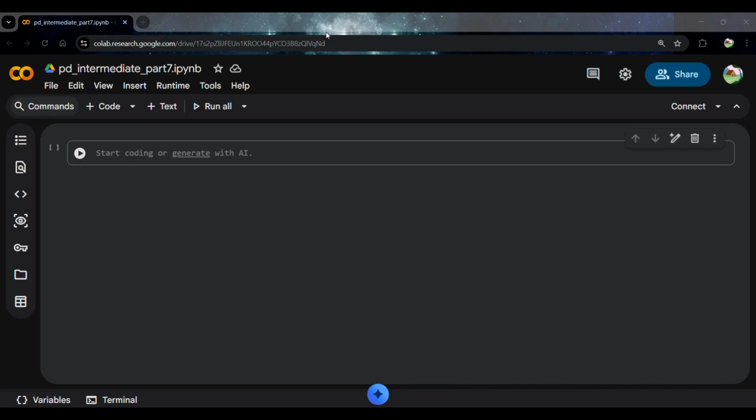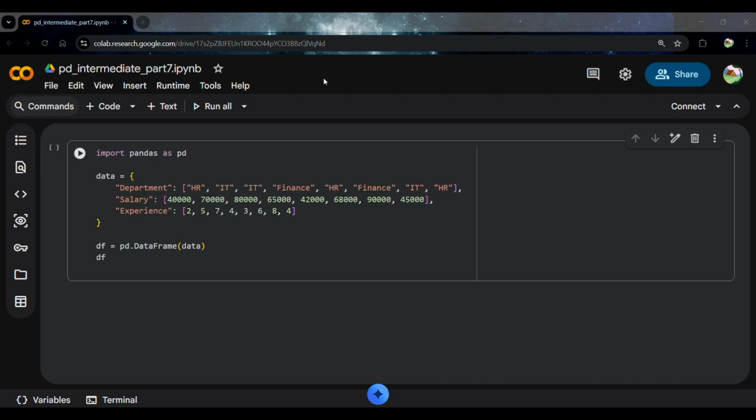Okay? So, let's start with a realistic data set. Nothing fancy, nothing huge, just something close to what you see in real companies. As we already made the data with department, salary, and experience, we can just copy paste it here. So, we have departments, salaries, and years of experience. Already, we can imagine some questions: which department pays more? Does experience really matter, or are the salaries consistent or spread out? Let's answer those questions step by step. First of all, let's run this.